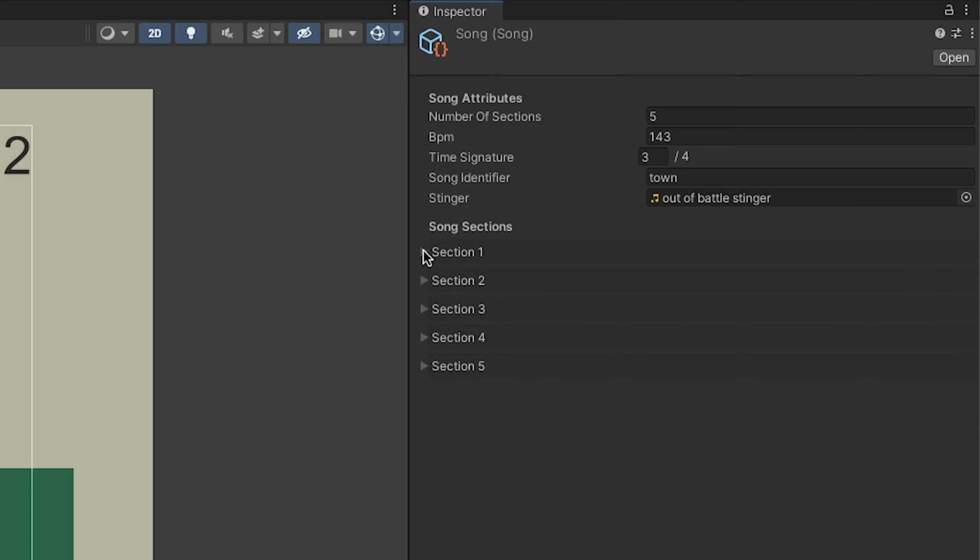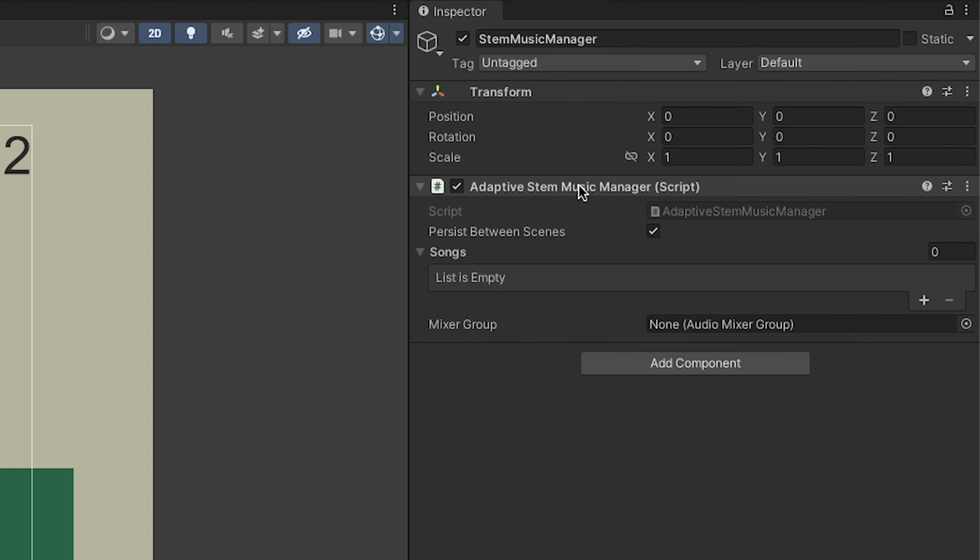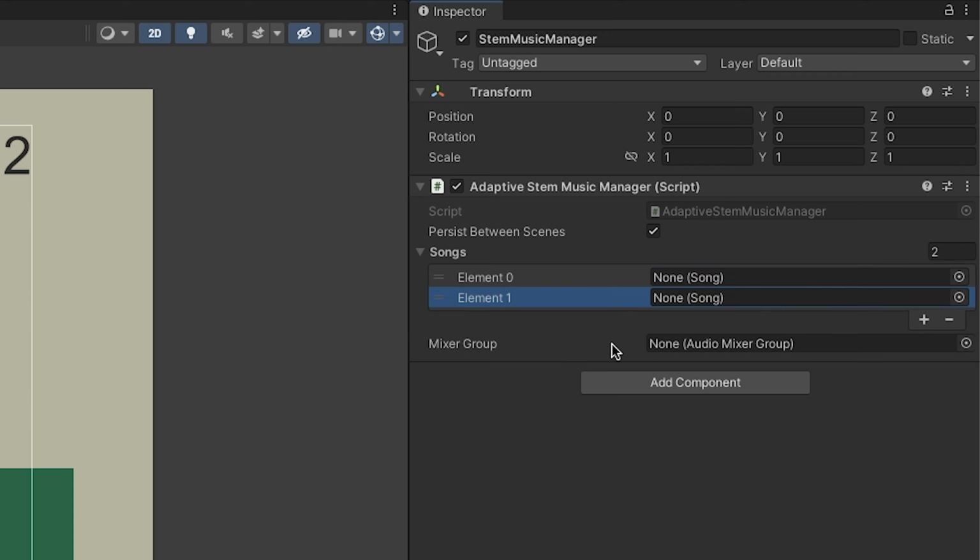Now it's time to trigger our songs. So first step in your project is to add the Adaptive Stem Music Manager script to a game object. Next, you can select whether to have it persist between scenes so that the music stays when changing scenes instead of abruptly stopping. And here you can add your songs into the songs list.